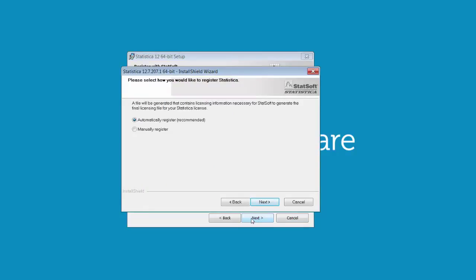Now we are ready to register Statistica Enterprise. If you are installing to a machine with an internet connection, the automatic registration option will create a new Statistica Enterprise license file on the machine. If you select Manually Register, then the installer will create a temporary 14-day license file. That will give you plenty of time to complete the manual registration process.